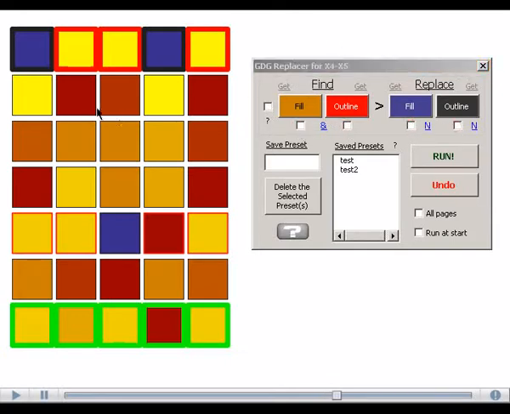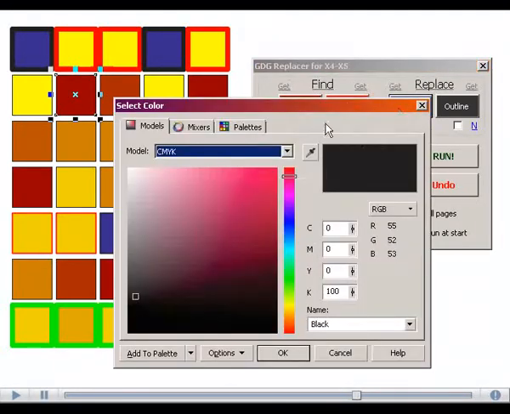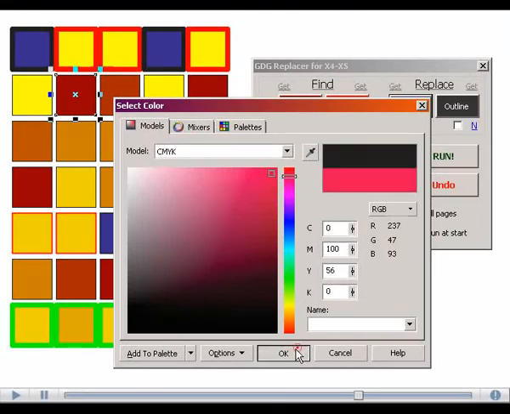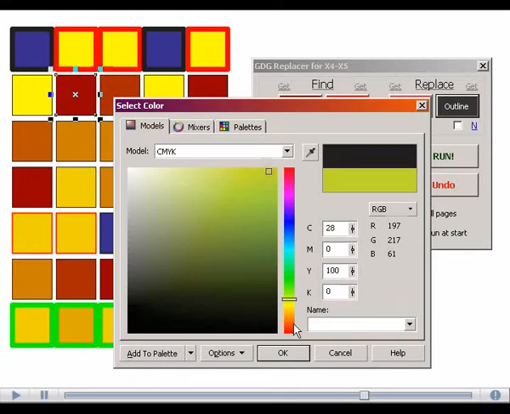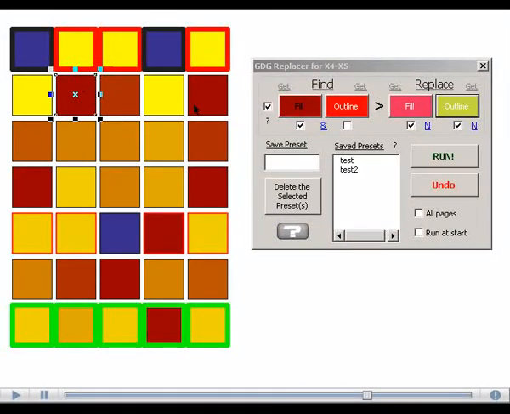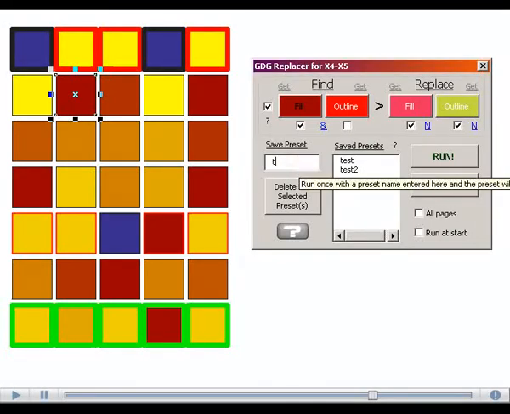I'm going to find these dark maroon shapes, so I'm going to hit get there. I'm going to find those, enable it. We got to enable it. And I'm going to replace them with, let's replace them with a new color. Crazy pink. And I'm going to replace their outline with a yellow. So all these shapes with this fill are going to get this outline and fill, and I'm going to save that as test 3. I'm going to run it.